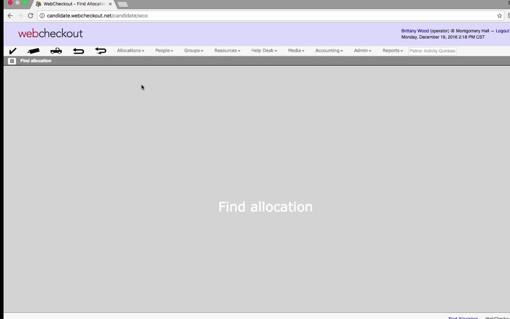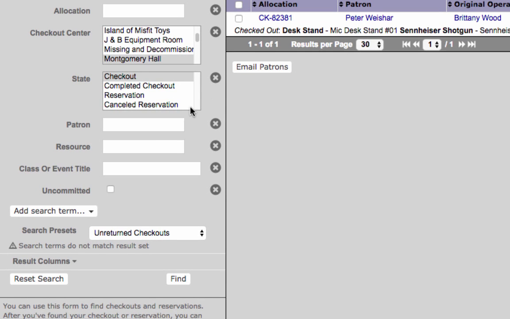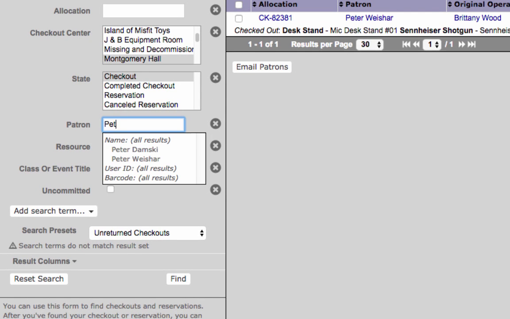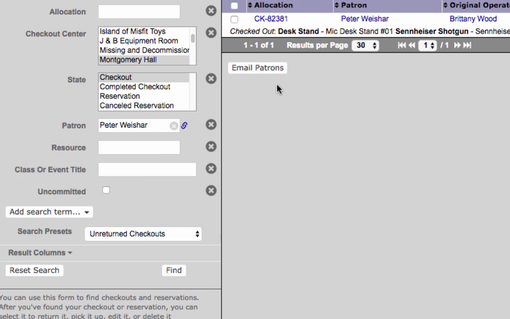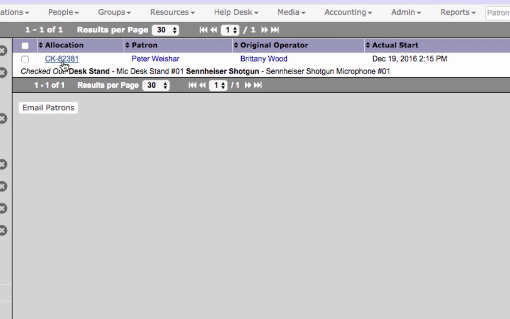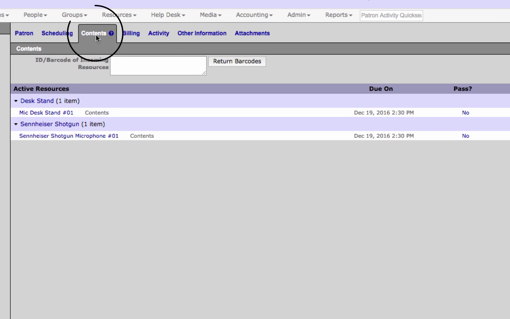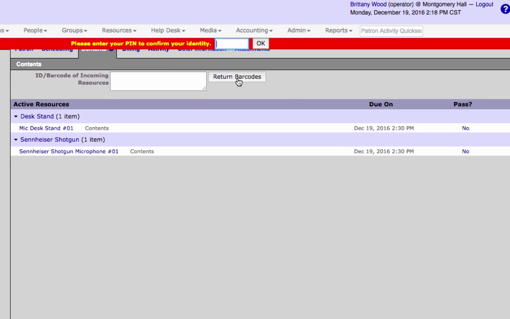This will load the Find screen. You can search for a specific patron by entering the patron name, patron ID, or barcode in the patron field, then select Find. Select the CK ID to load the Allocation Detail screen, then select the Contents tab. To return items, scan barcodes or enter resource IDs separated by a line break into the ID barcode of incoming resources. Then, select Return Barcodes.